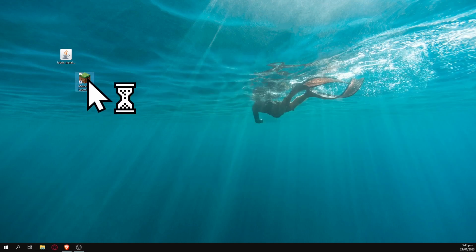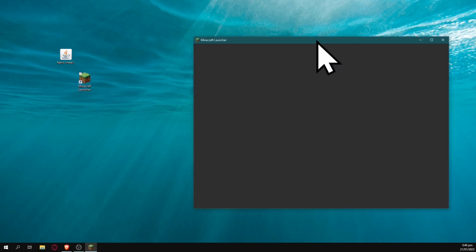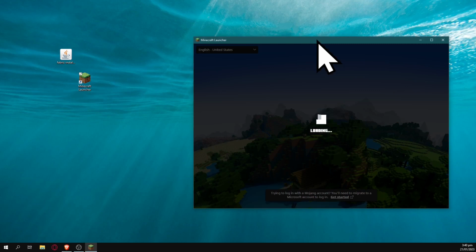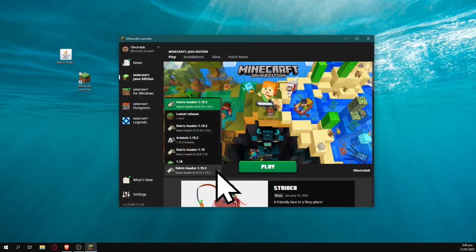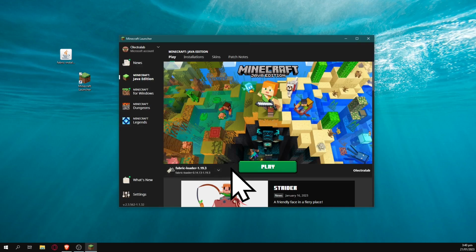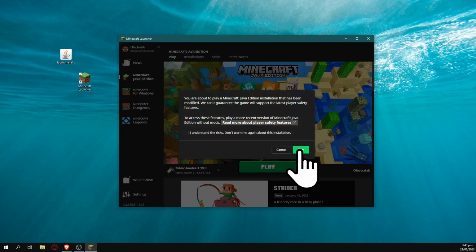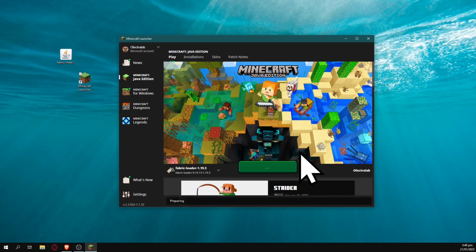I'm just going to quickly open Minecraft and show you how to use it, or just the very basics of how. It should have a new version pop up down here called Fabric Loader 1.19.3, or whatever version it is for you now if you're watching this later in the future. And we're just going to hit play, and it'll give you a little window. You can just hit play without clicking the I understand button.